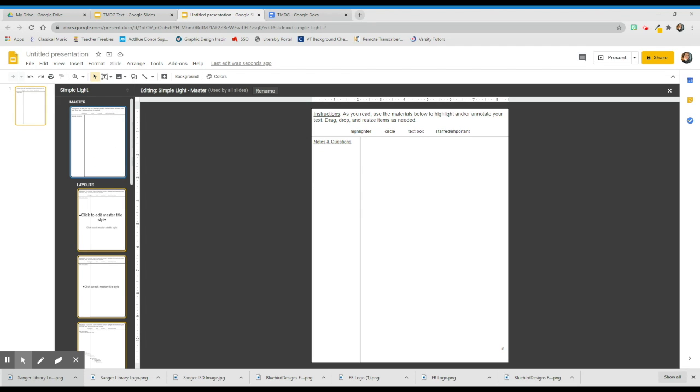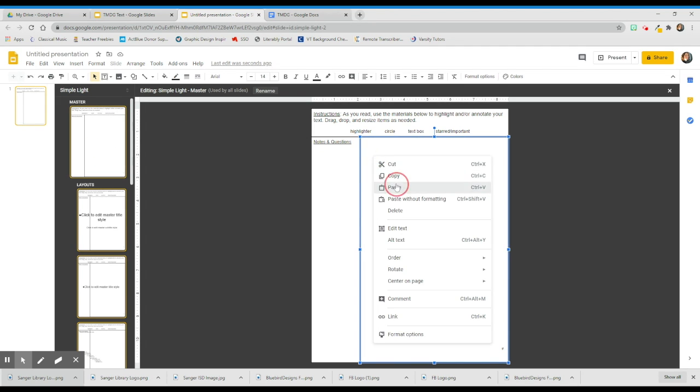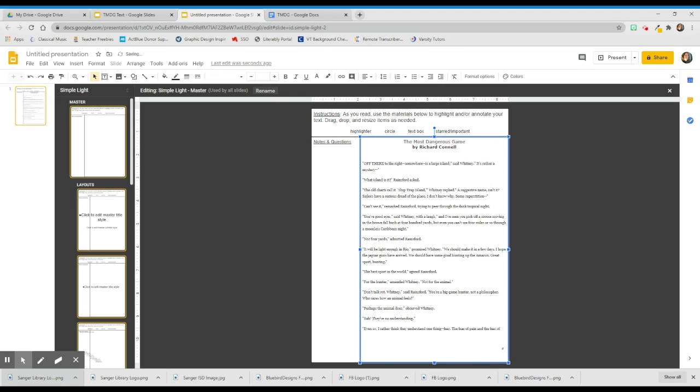So let's say I'm still in the master slide. I'm going to copy and paste the image. There it is. And it applies to my master, but it also applies to all the layouts, and we don't want that.